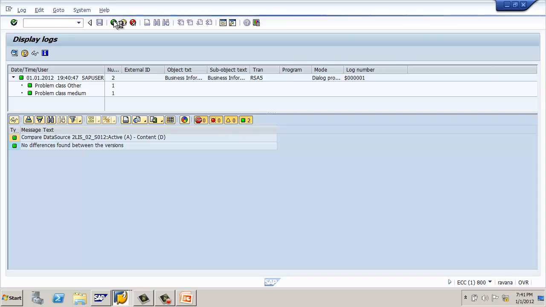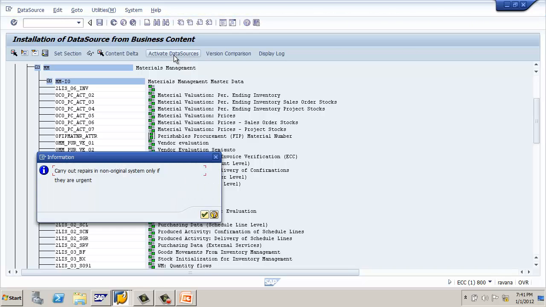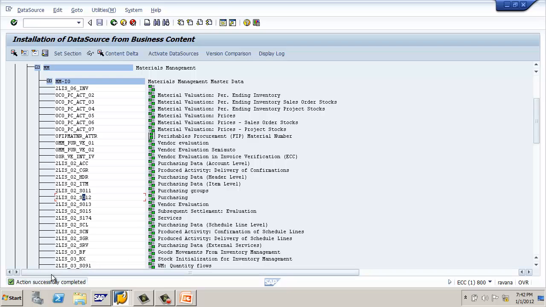Go back and select your data source. You have an option called activate the data source. Click on activate data source. Click on continue. It shows that action successfully completed.